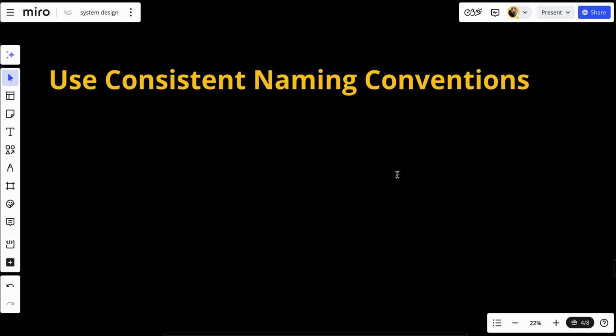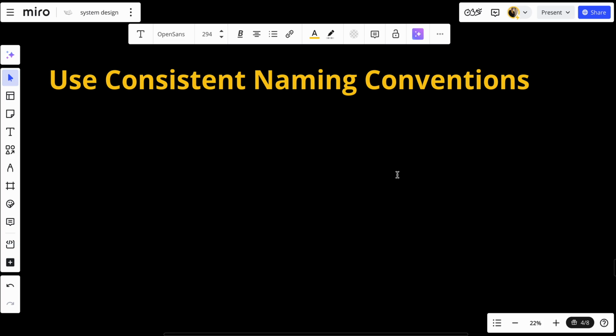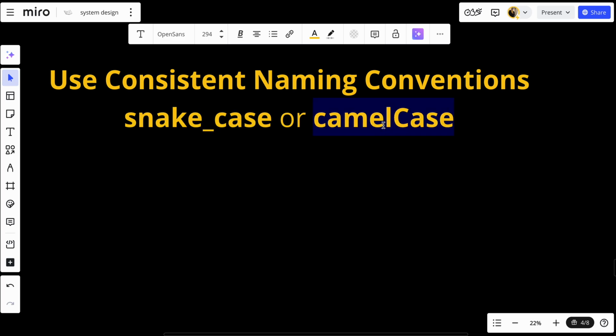The other thing we need to talk about is to use a consistent naming convention. Consistency is key in making your API easy to use and understand. Stick to a naming convention for your resources and paths throughout your API. There are some best practices. For example, you can use snake case or camel case. This is snake case, this is camel case. For query parameters and request bodies, stick to lowercase letters in your URLs.